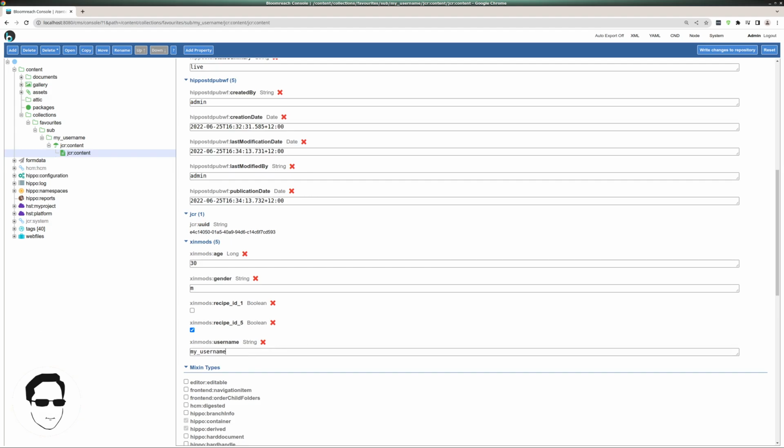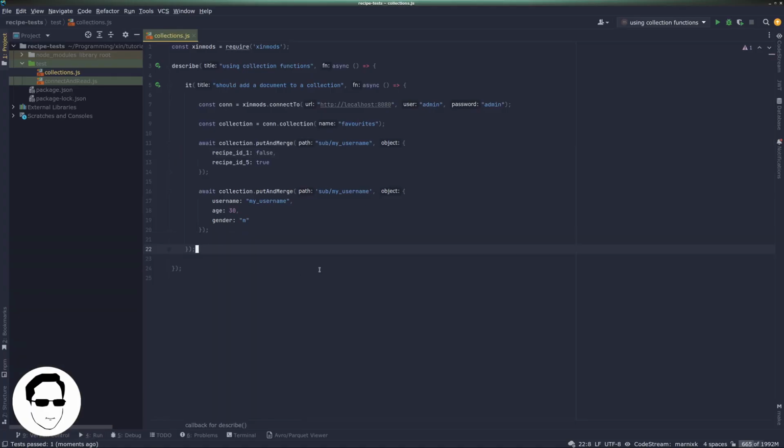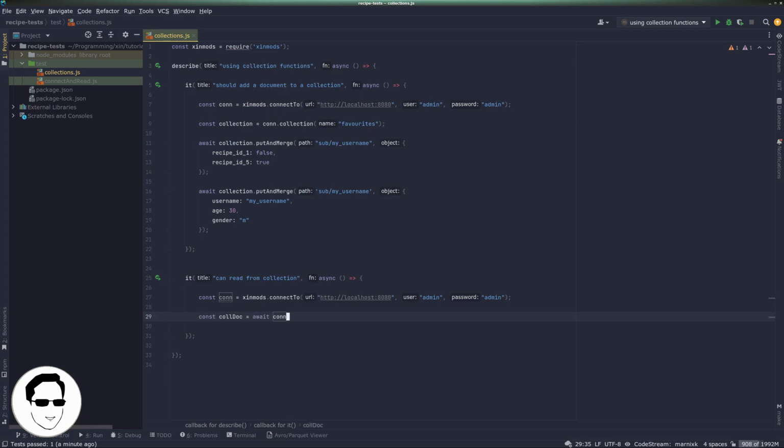So that's pretty cool. Now, obviously, you also need to be able to read from these collections. So that's going to be our second test. So we can read from collection. Again, asynchronous. Let's grab this connection here. And let's use the chaining of the API to immediately grab the collection document. So, okay, from our connection object, please can we access the favorite collection and get a node called my username. And then we will just log it.